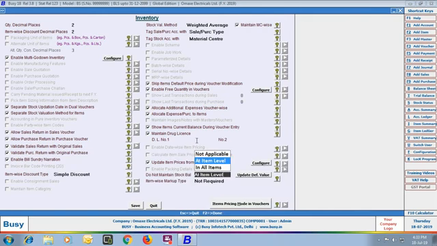Next option is do not maintain stock balance. Not applicable, at item level, and in all items. Not applicable means you do not want to use this option at all. At item level means you want to specify with each item whether the stock of this item is to be maintained or not.